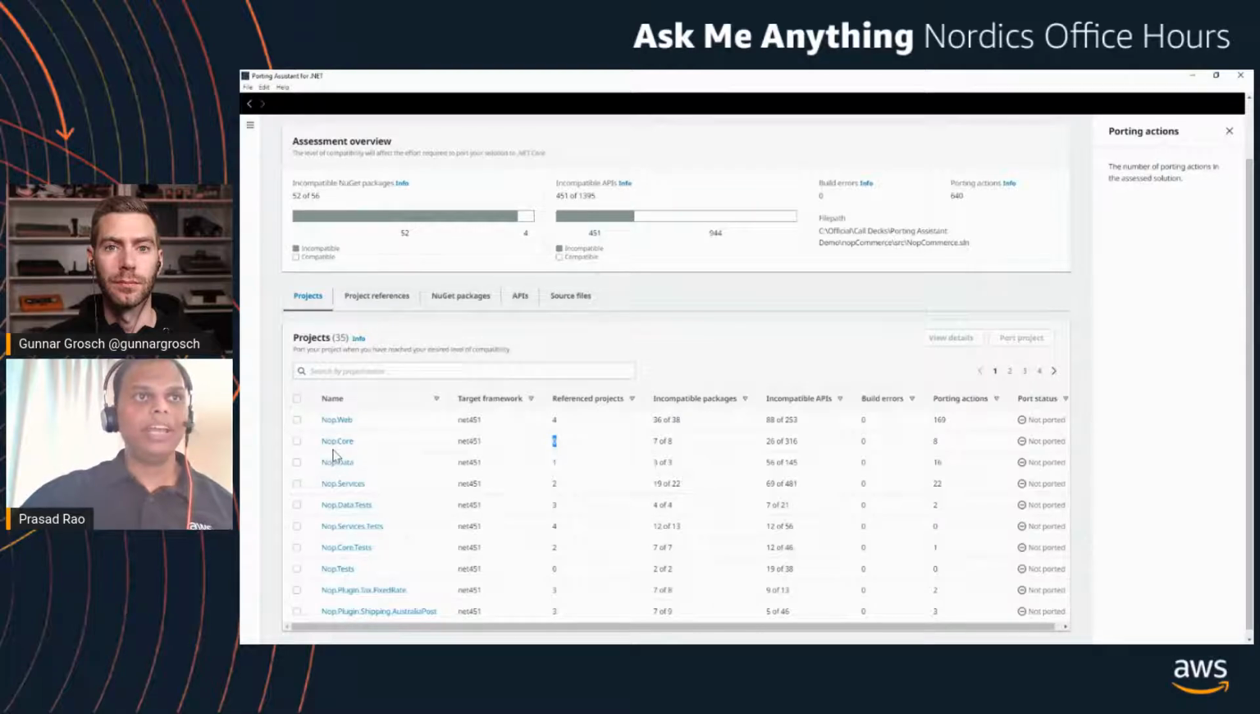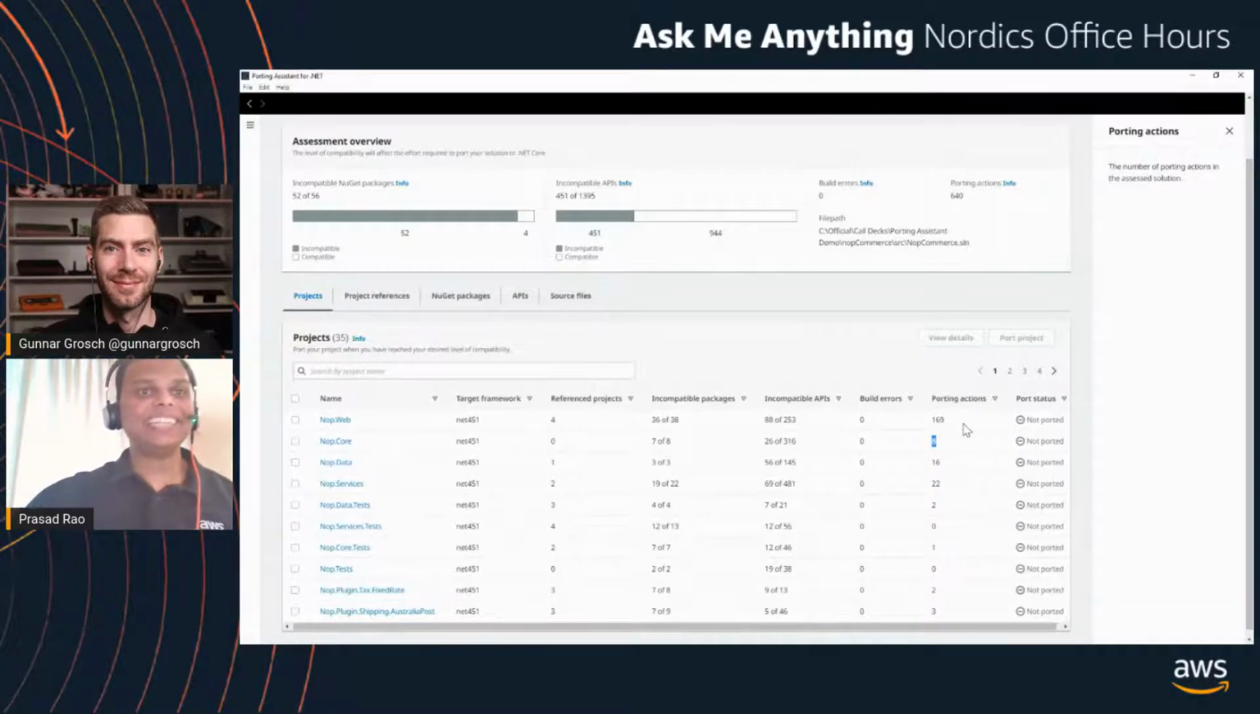Okay, let's start with core and see how difficult core is. To assess the effort for the core, the number of incompatible packages is just 7, compared to the overall 52 incompatible packages. There are only 7 here, so it will probably be easier to resolve. It will also give the team the confidence that we are able to progress. Incompatible APIs are 26. The number of porting actions is relatively less, like 8, compared to nop.web, where it is 169. So that's the level of information that we have.